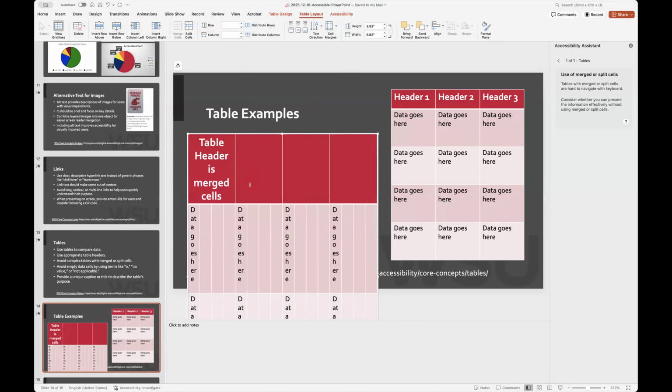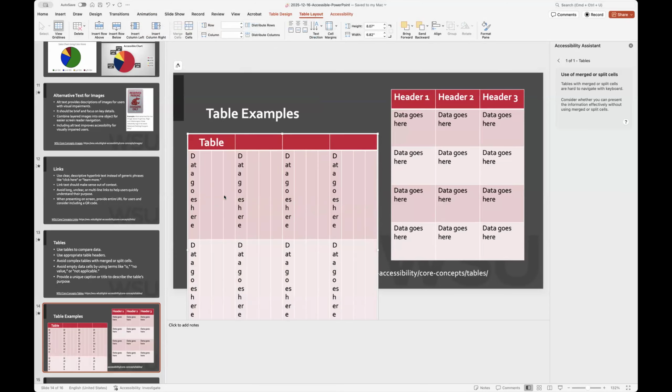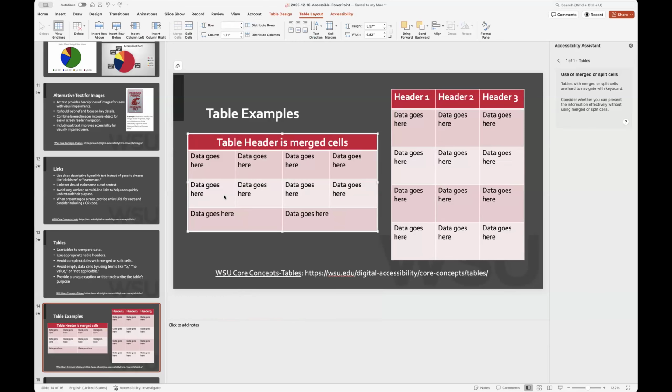Okay, so that looks terrible, obviously. So I'll delete some of that text, but oh, I didn't do that right, clearly. How do you unmerge cells here?